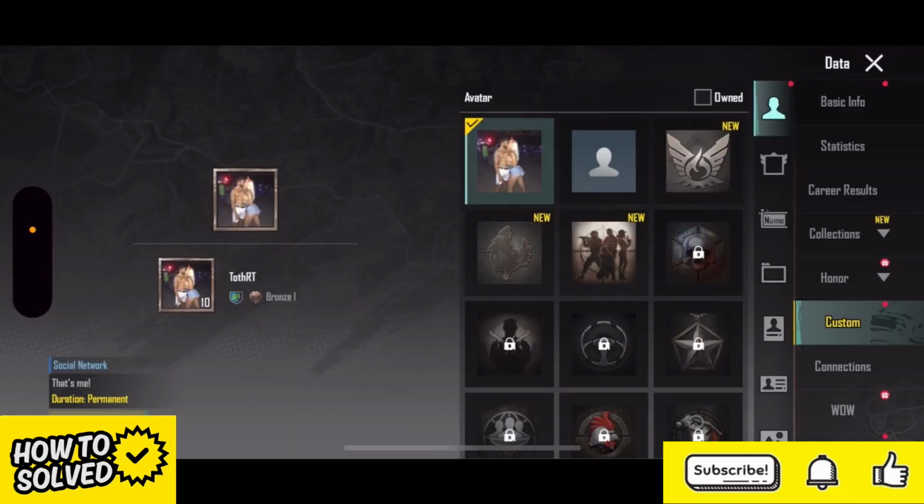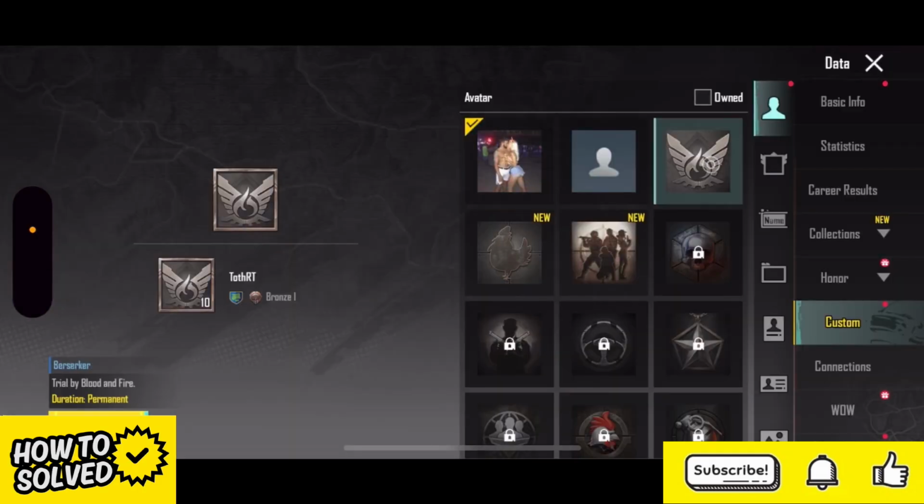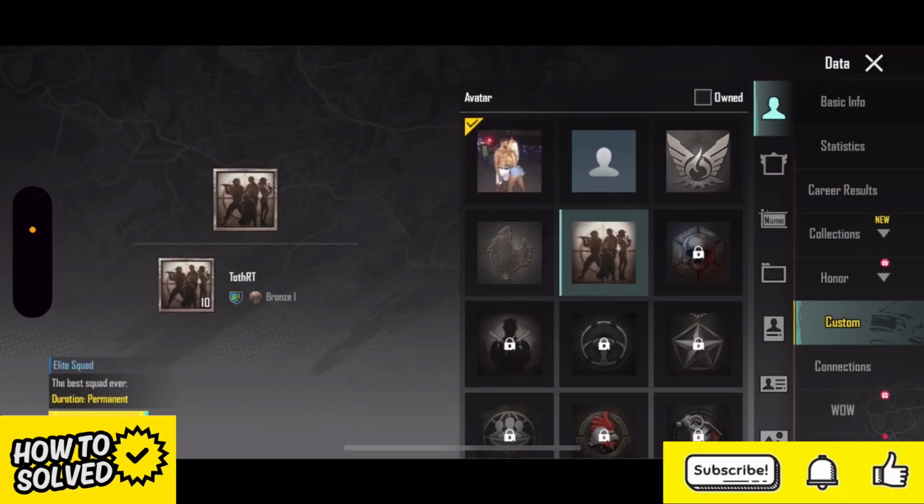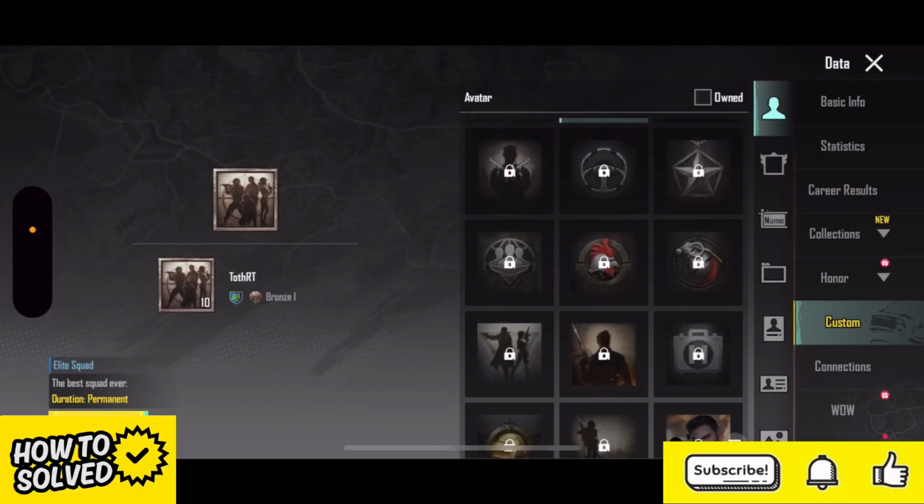Now from here, you could just select any of the thumbnails to quickly change your avatar. A lot of these will be locked until you unlock them by completing in-game missions.